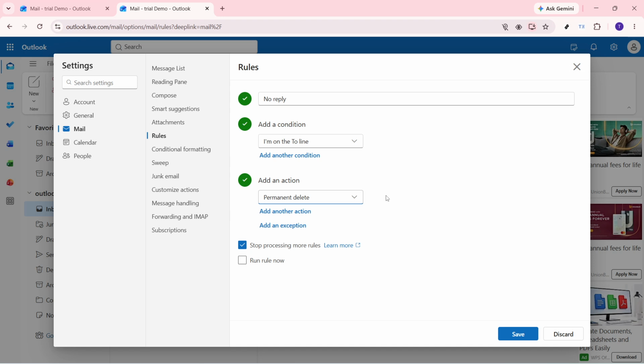Before you save, take a moment to review the rule settings carefully. Since Permanent Delete removes messages without sending them to a regular folder for later review, you'll want to be sure the condition and action are exactly what you intended. When everything looks correct, click Save.